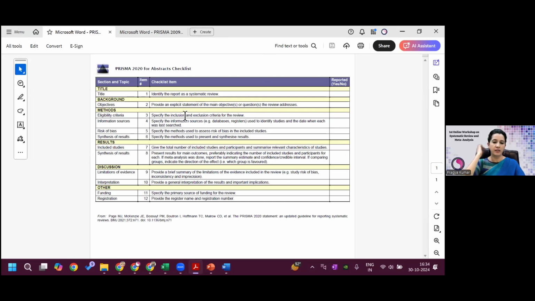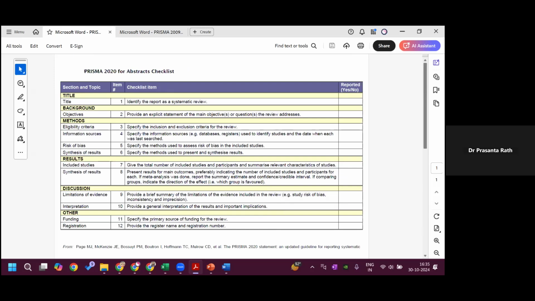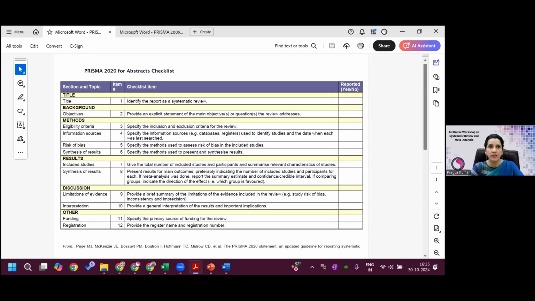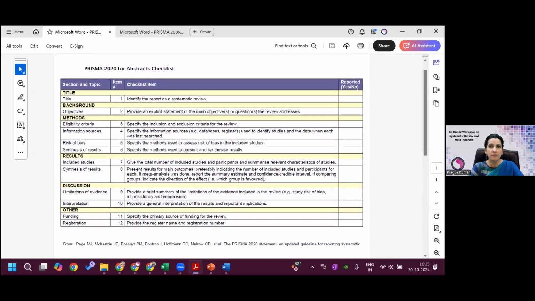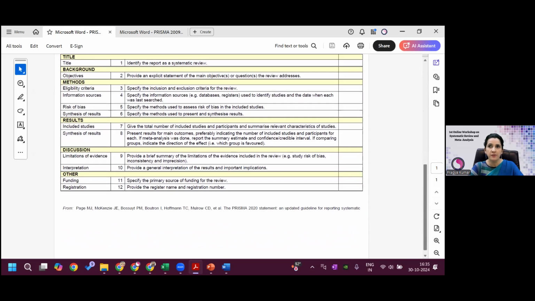So you can see they ask for the abstract in the form of title, objective, methods, and results. Then in the methods, these are the eligibility criteria, the information sources, and risk of bias. Let me increase the size. And then in the results, you can see the total number of included study participants and summaries of the relevant characteristics. Others are funding and registration. This is for the PRISMA abstract reporting.